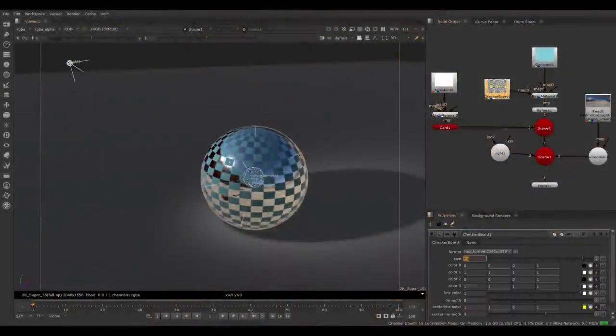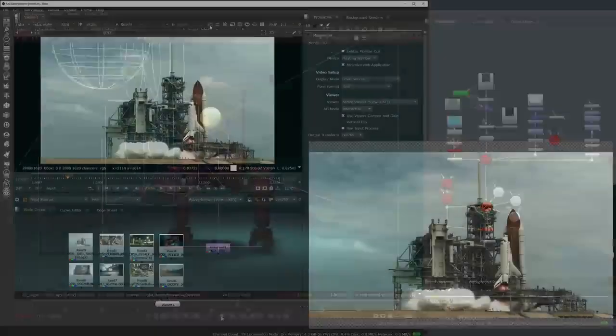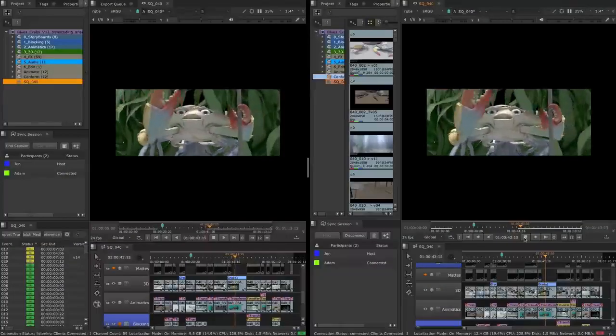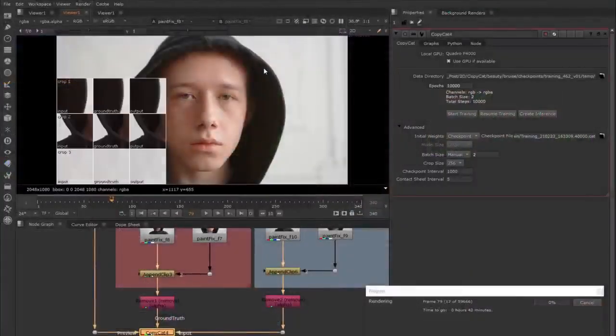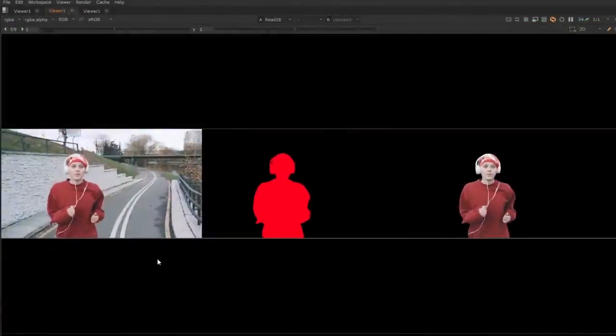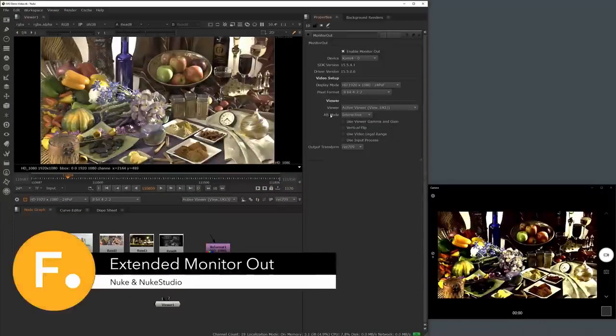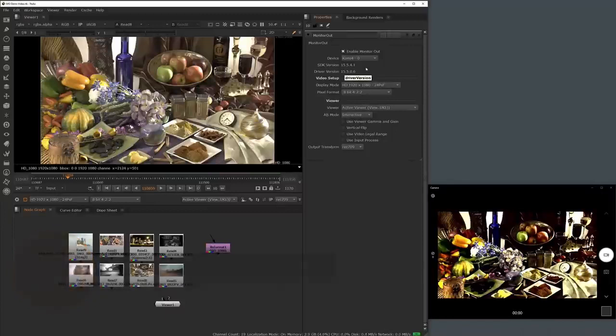Nuke 13 is the next step in our journey in supporting artists and providing new tools to help them create amazing work. To do this, we are continuing our focus on helping to keep artists' eyes on the image so that they can do what they do best. With Nuke 13, we have extended the monitor out feature and unified the systems in Nuke and Nuke Studio.